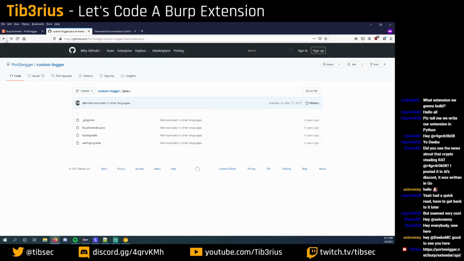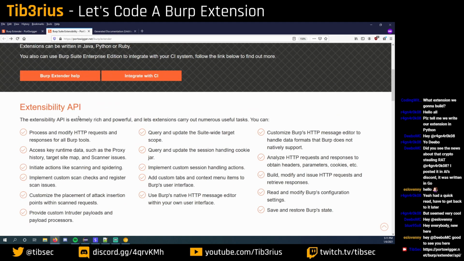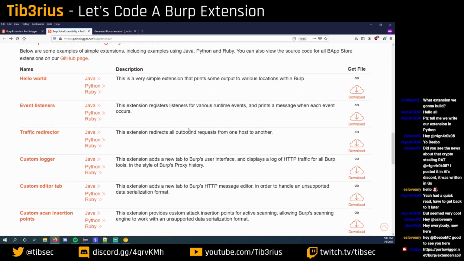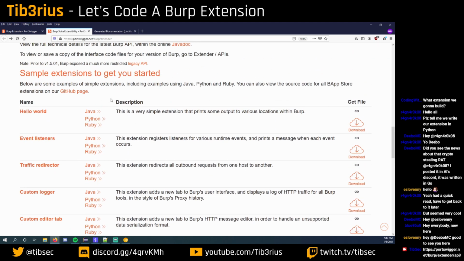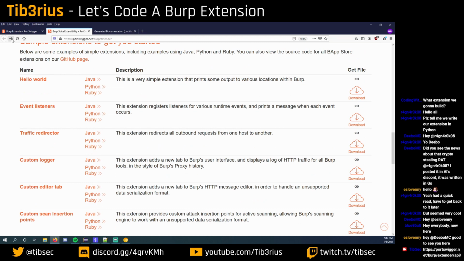The other thing, if I go back, if you go to portswigger.net/burp/extender and then scroll down, you'll find a link to that Javadoc actually, which I didn't realize was there. That's cool. But also you'll find some sample extensions, and this is the best way to get started. Apologies, I'm just drinking my coffee. So yeah, there's a few great extensions here that we can get started with.